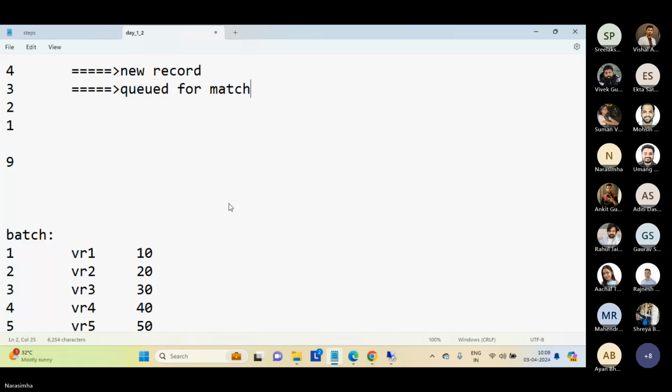Good for match. Yes. Then this one. Queued, good for merge. Yes, perfect. And this one is for what? Golden record. Yes, consolidated.